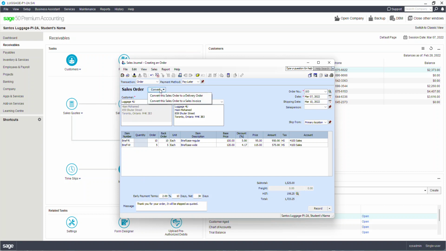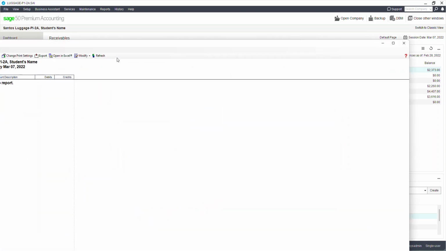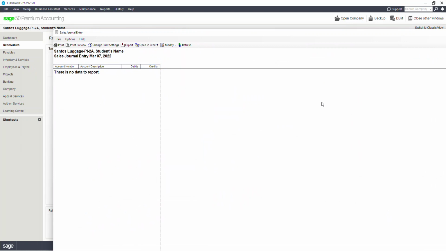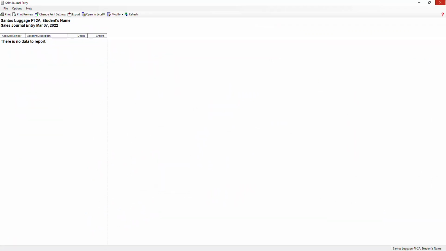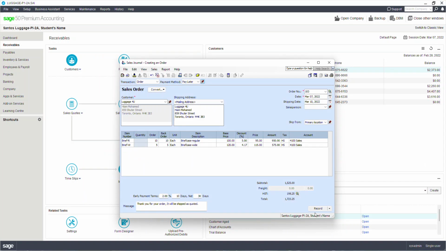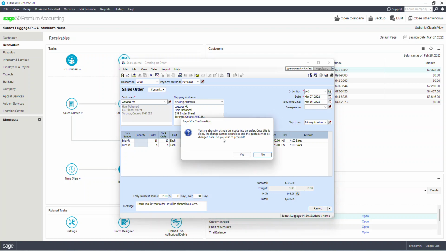Okay, so you can do that and say convert this sales order to a, so technically you don't do that, that's only if you're converting sales order into a sales invoice. So here we converted the quote into a sales order, pulled that up, and now we're ready to record that. Now if you want to check the journal entry for this, Control J, still there will be no entry. So whenever there is a sales order or sales quote, there is no entry. Now we record that as well.